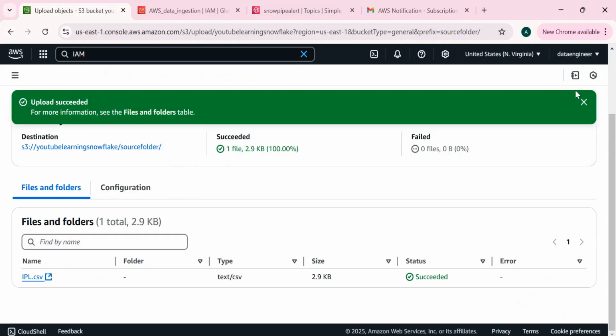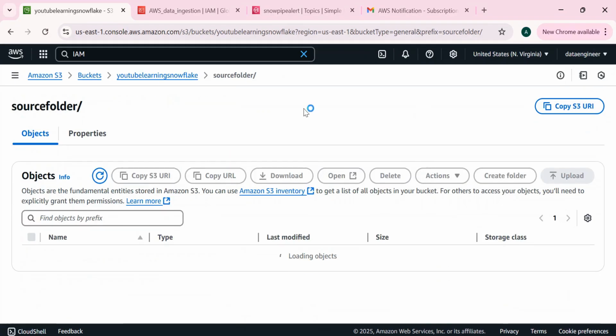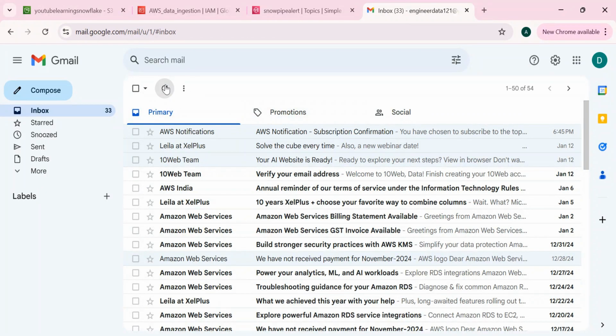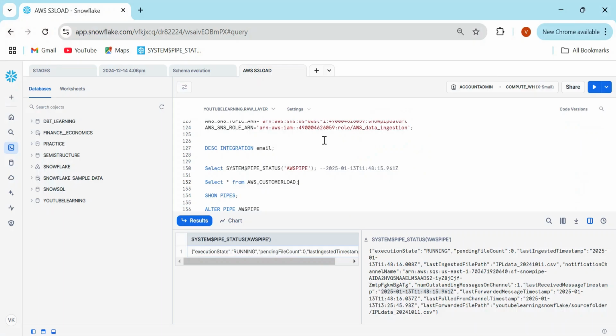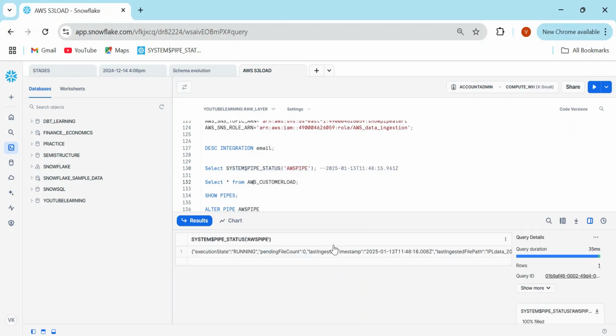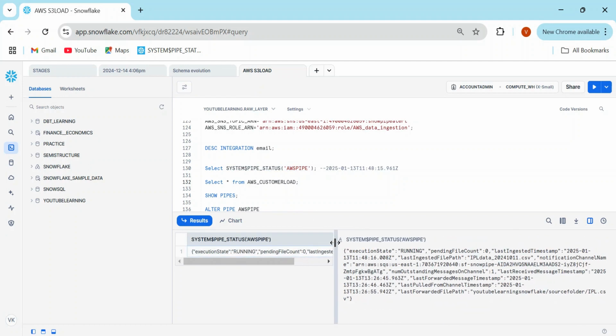So now I'm just going to click on upload. And I know the structure would be different, the schema would be different, so I should just get the email here. I'm going to refresh it, but it's going to take time. So let me just check the system pipe status, which is going to ingest into the AWS customer load. Okay, till this time, we have it. Last ingested file path is IPL 2024-01-11.